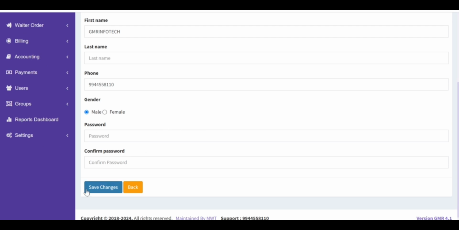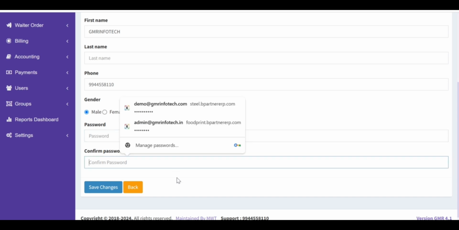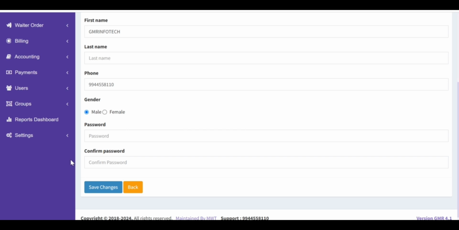If you need to edit the password, that is the update password option. If you don't want to edit it, you can keep it blank like this. If you want to edit it, you can update the password and also the confirm password and save the changes. So that option is given in the change password menu in settings. So that's it from hotel.